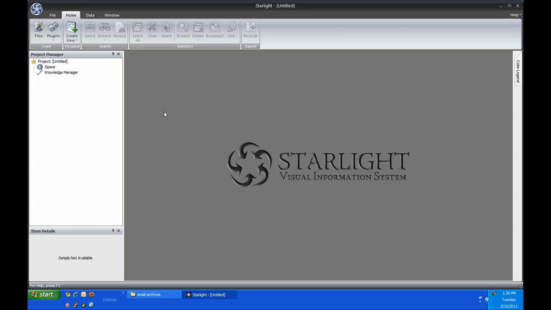First introduced in version 4.0, the ribbon has received a complete makeover, now placing all, but only, the most used tools on the Home tab. This simplification has greatly increased the analytical efficiency of Starlight. We've added new context-sensitive tabs for tasks related specifically to views, record sets, and the Knowledge Manager.